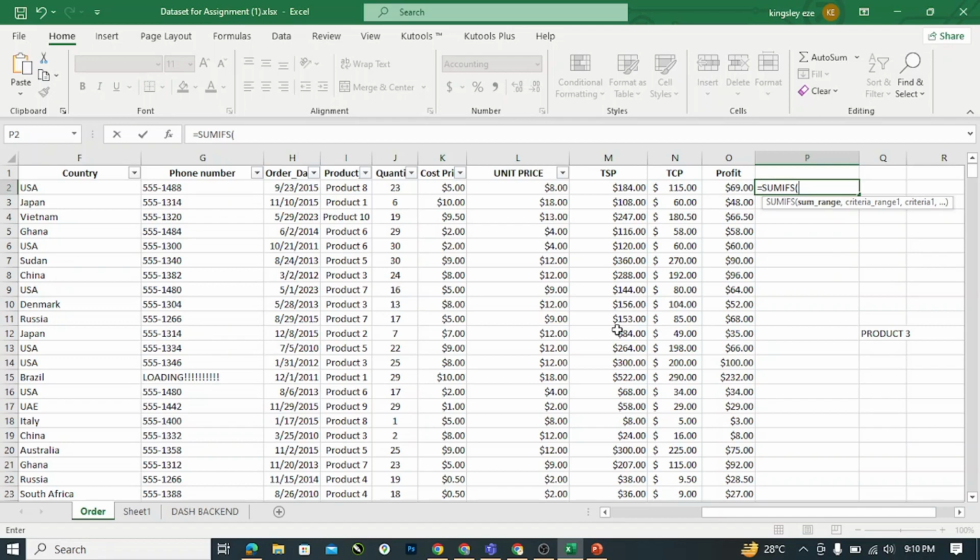Please, let us all speak. I think the sum range should now be the total selling price, and then if we are looking for product 3, that should be the criteria. No, the criteria will come last. Then the criteria range should now be that column I. So the sum range would be column M, which is the total selling price. The criteria range would be column I, which contains the product, and then the criteria, if we are looking for product 3, will now come last.